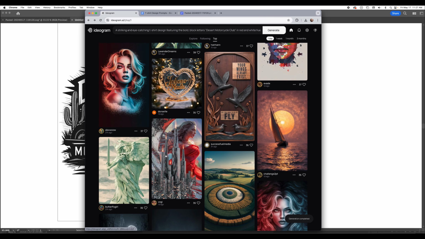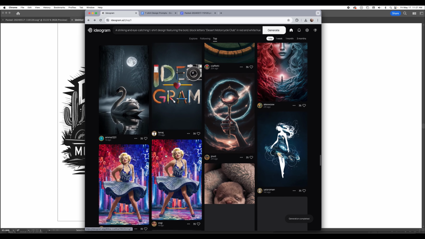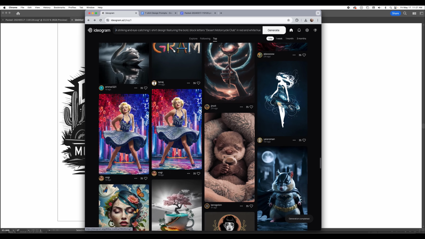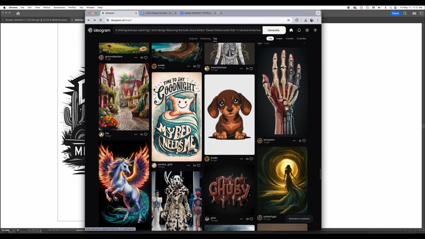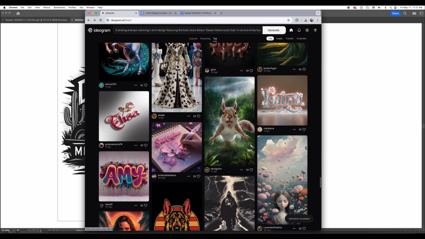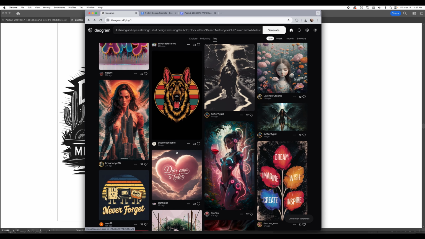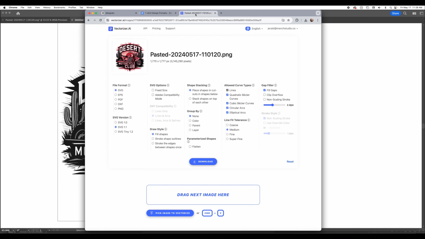And this is my favorite AI website to use. And you can see how quickly and easily we were able to create our separations using the methods with just Ideogram and vectorizer.ai.